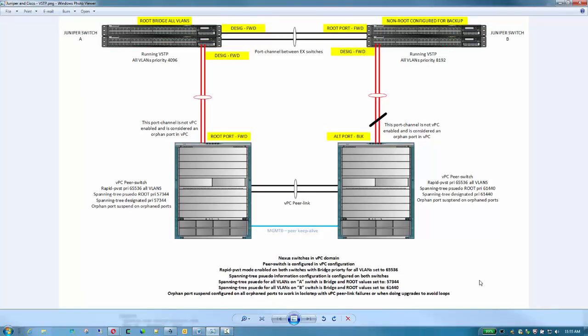So that is that when it comes to this setup. And hopefully this has been informative for you to look at it from this perspective.